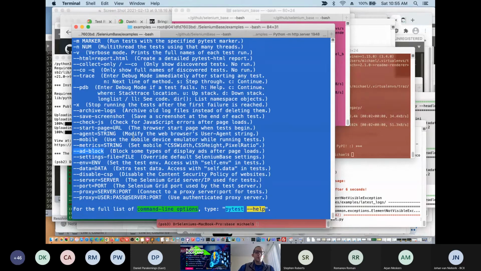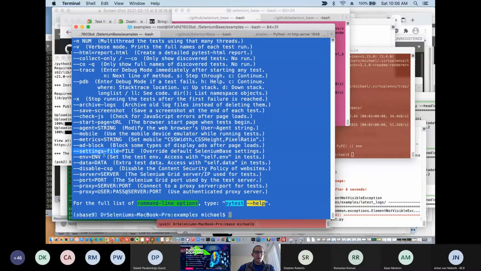Additionally, you have the ability to block ads when running tests, because sometimes that can get in the way of certain actions. You can choose to run with a settings file, but that's a little more advanced, and I don't have time to cover that now. With --env, you can set a test environment, so that you say --env equals QA or --env equals staging. You can then, inside your tests, have an if statement that says, if self.env equals QA, do this. If self.env equals staging, do that. That allows you to set your environment and run that from the command line.